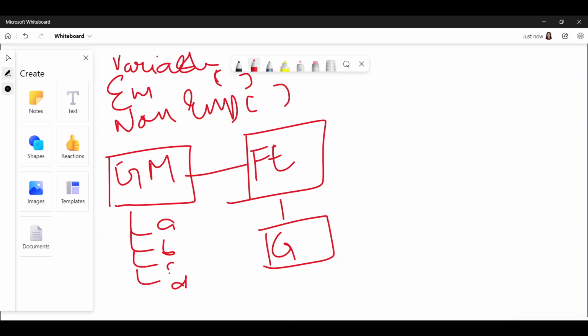Inside this ForEach we will use another Get Metadata activity. Suppose for the first iteration, it is running for folder A. Inside this folder A, what are the files present? Suppose it has 1.csv and 2.csv, something like this. So it is giving us this list of file names in an array.